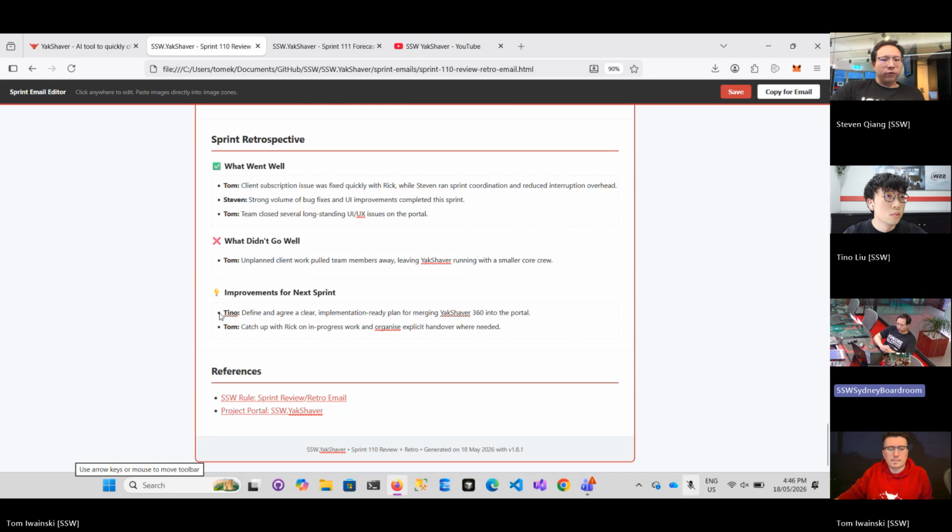What to improve for next sprint? Tina said we need to define and agree a clear implementation-ready plan for merging YakShaver 360 into the portal. And Tom mentioned we need to catch up with Rick on the in-progress work and organize explicit handover where needed. Back to you, Tom. Thank you very much, Stephen. So that concludes the sprint retro.